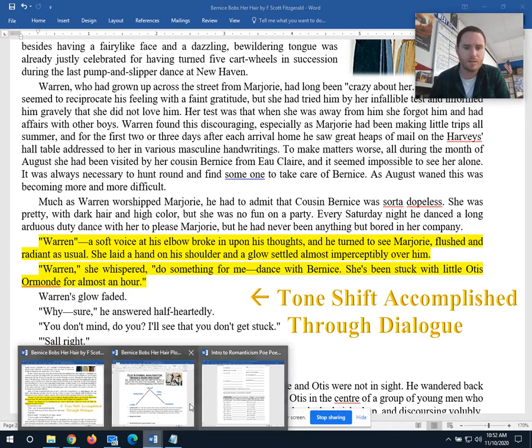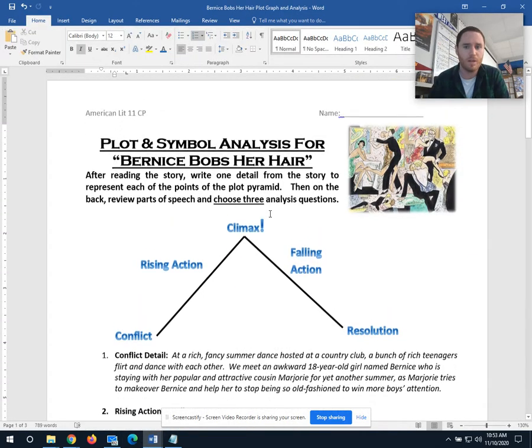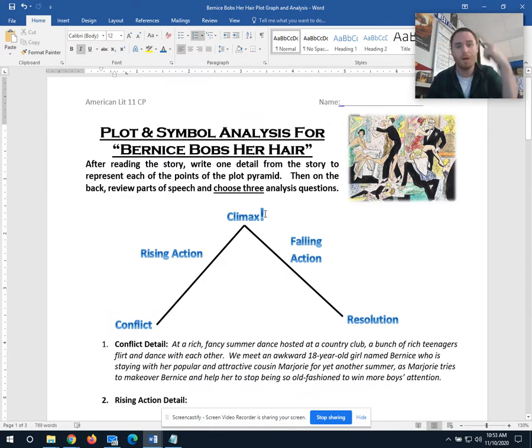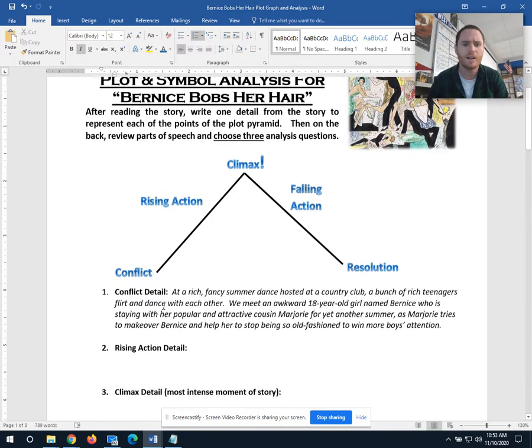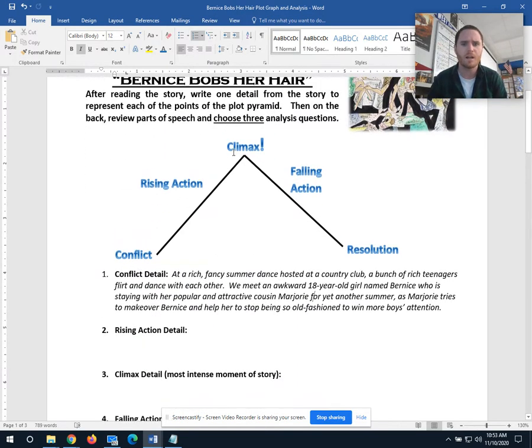For your analysis assignment, you are looking at examples of the plot pyramid, like we did with The Pit and the Pendulum by Edgar Allan Poe. This one, we're looking at a conflict, rising action detail. Climax is the most intense moment, whether it's a physical climax like something you see in The Fast and the Furious, or King Kong on top of the Empire State Building, or in some of these more literary stories, it might be an internal climax, a psychological, emotional climax, not necessarily a character that punches or kicks each other. There might be something with scissors and something getting cut.